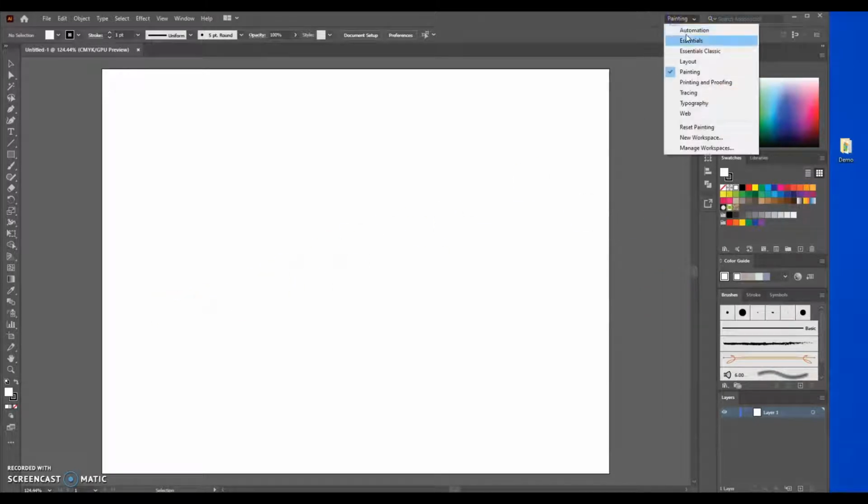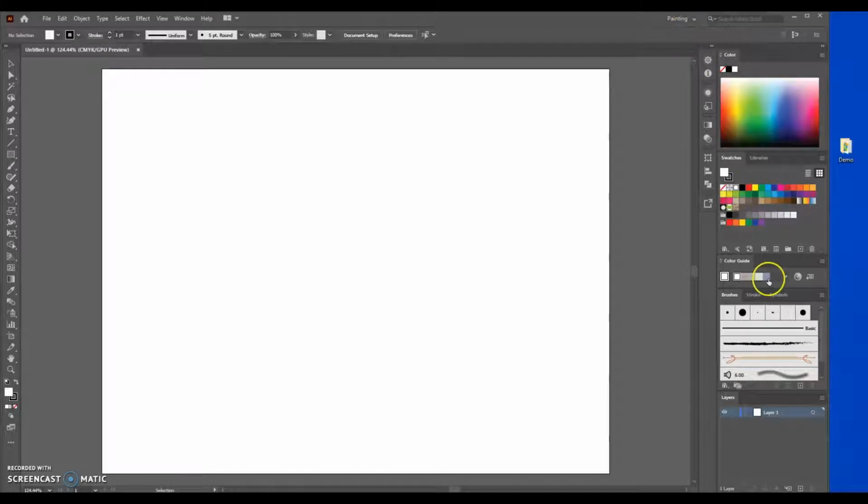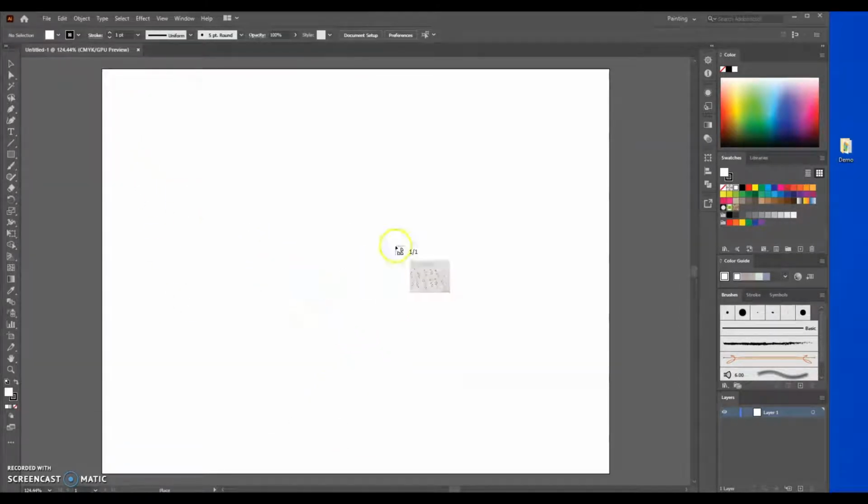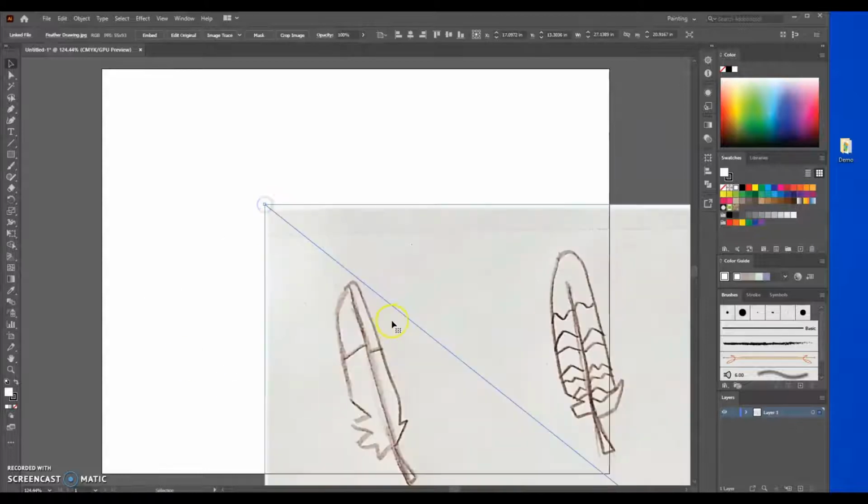I have it set to painting, so I have all of my painting tools up that I need, my brushes, color palette. And so what I'm going to do first is I have to put my artwork in its place on the artboard. So I go to File and Place. There's my artwork, feather drawing. I bring it in, and it's right here attached to my mouse. I click, and there it is.